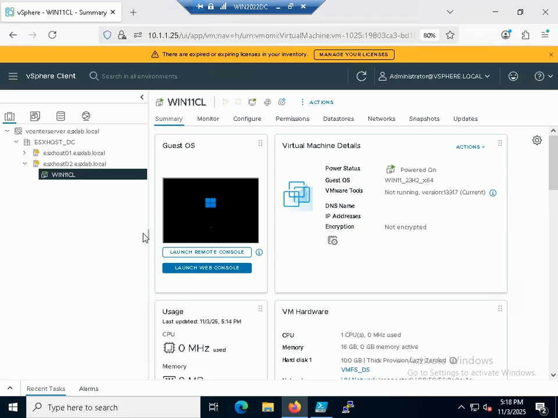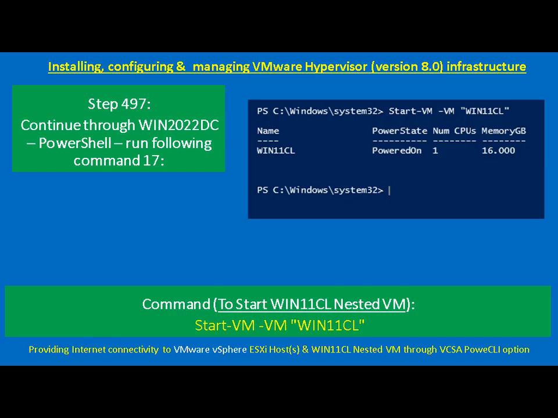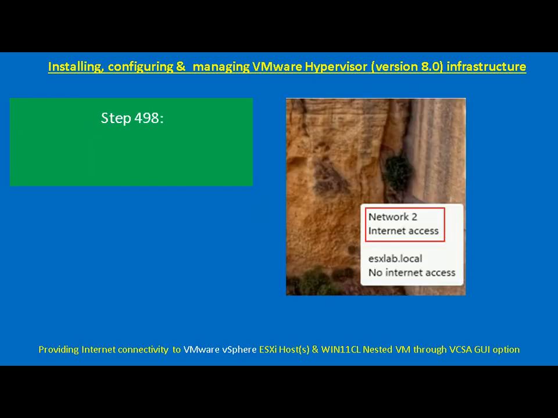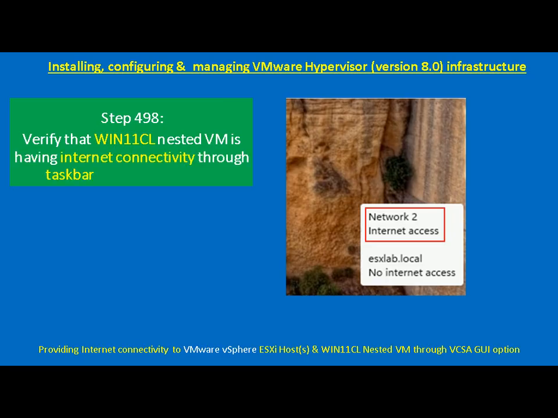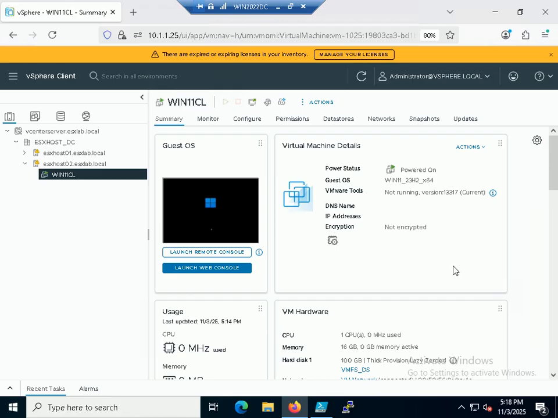Okay, so the maximum activities we have done through this module through PowerCli. We have not used UI at all. So by the time it is booting, let's move on to the next step. Next step is, once this Windows 11 CL comes back online fully, we need to verify whether it is already having internet access. It should have, because we have already added our second NIC, right? So let's see if everything goes well.